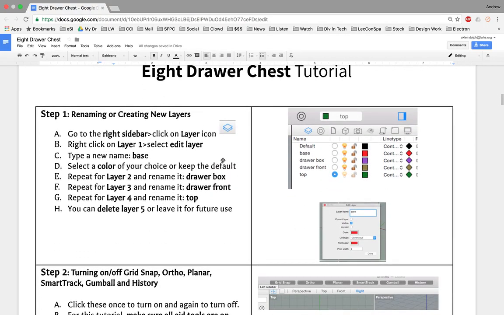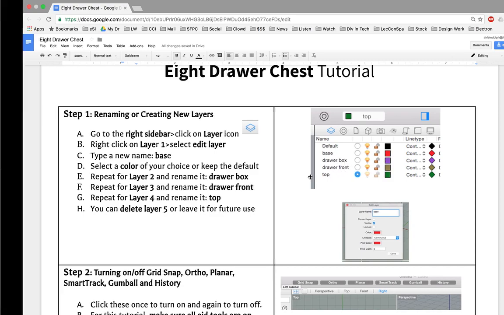Here's our first step. So we're going to set up our layers. We want to have, in the end here, 5 layers. One is going to remain named default. We're going to have one called base, one called drawer box, drawer front, and top.